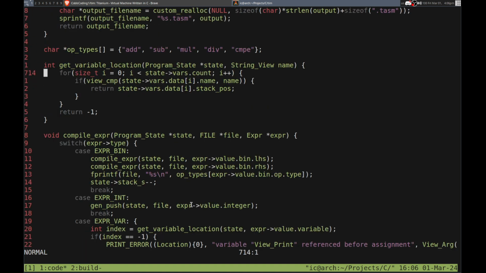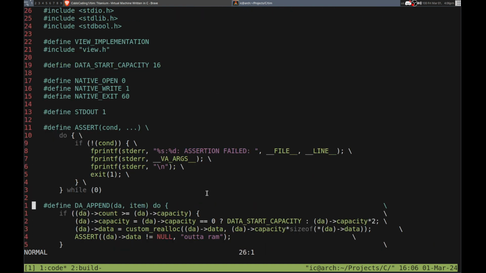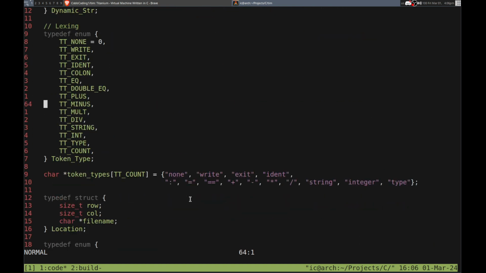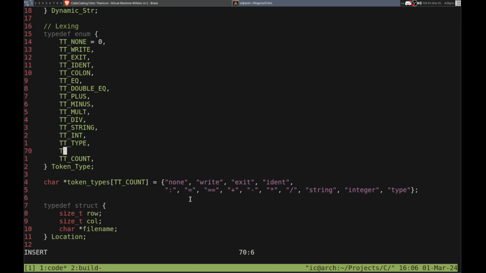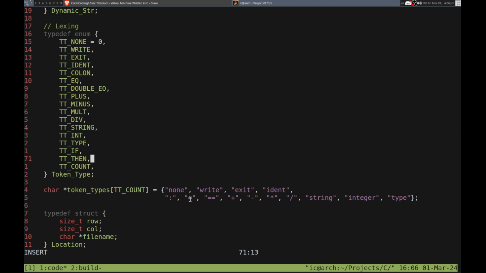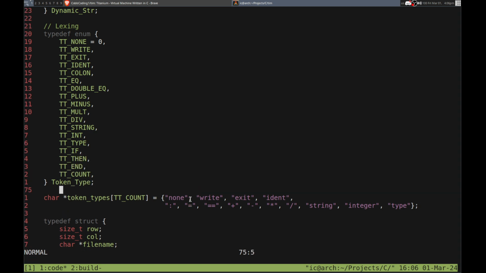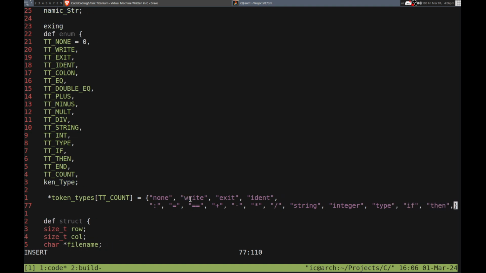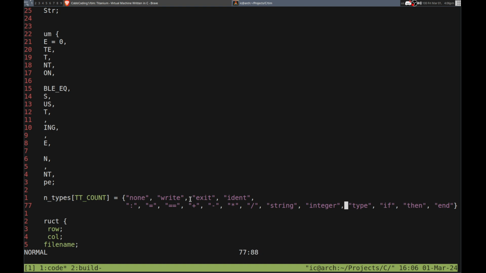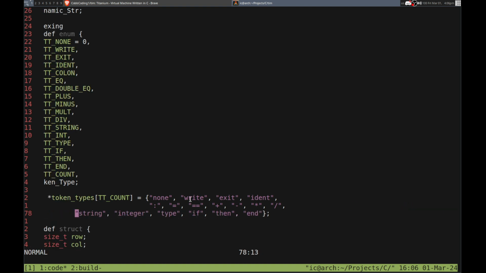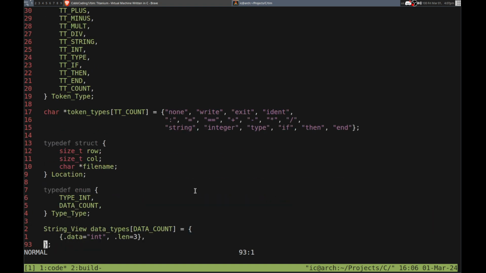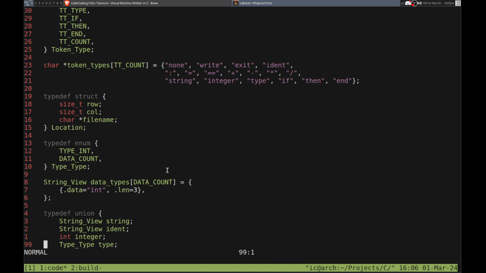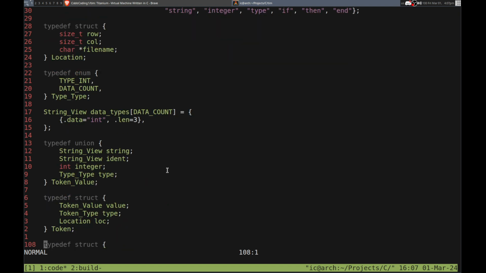So what we need to do, basically, is there's a few things. First of all, we'll do the lexing, right? So we need not let, but we need if and then and end. So there's gonna be a few new ones. So let's put them here: TT if, TT then, TT end. So some new labels here, and they'll all go at the end of these. If, then, end. Okay, so it looks a little nice. So we have those. So we should be able to add those here.